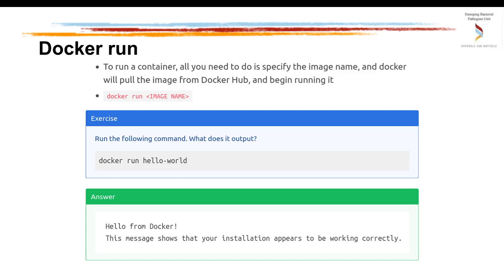How to run Docker? To run a container, all you need to do is specify the image name. Docker will pull the image from Docker Hub and begin running. So basically, docker run and the image name. For instance, you can do this exercise on your computer: docker run hello-world, and you will see printed on the terminal, hello from Docker. And this will tell you that Docker is installed properly on your machine.